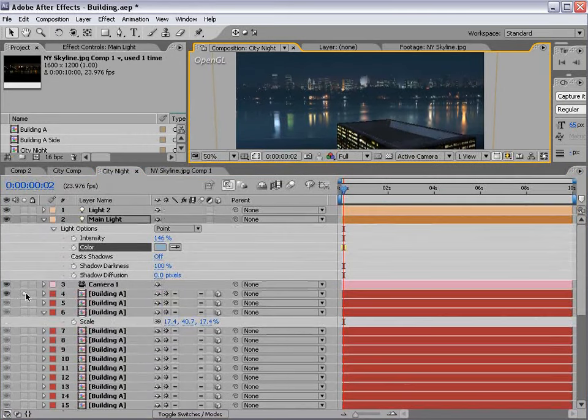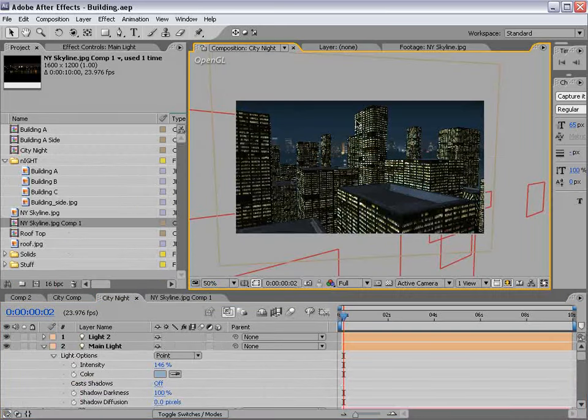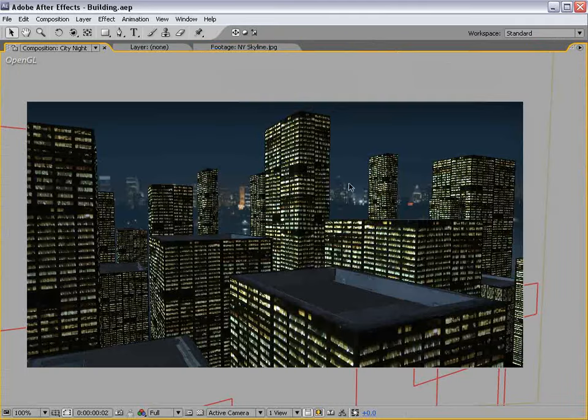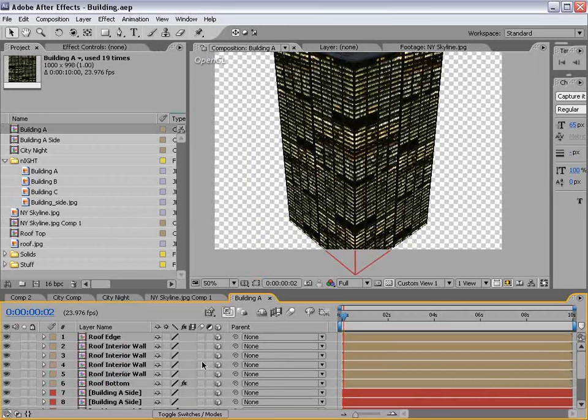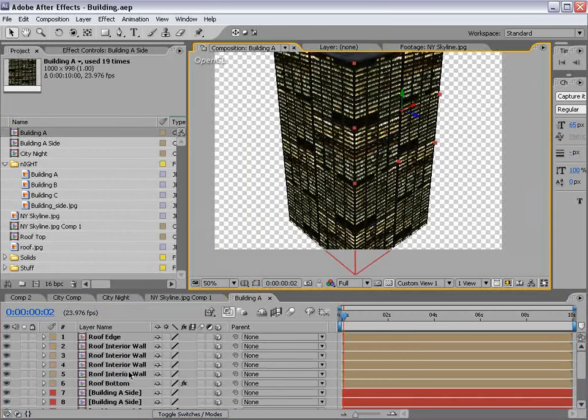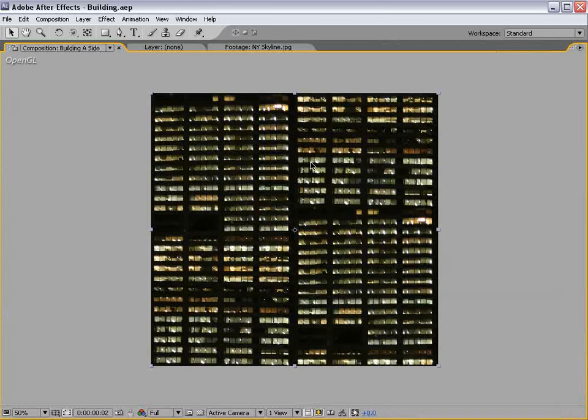Let's go ahead, turn all our buildings back on. We'll unsolo. Okay, now to get a more graphical look for our buildings, what I'm going to do is open up one of the buildings, Alt double click, and then I'm going to Alt double click on a building side. So here is the one image that makes up basically all the building.